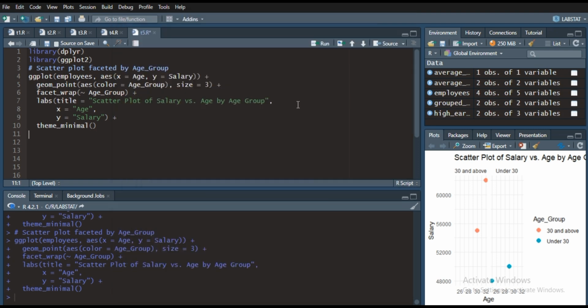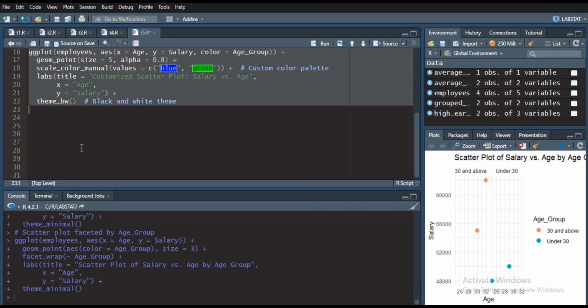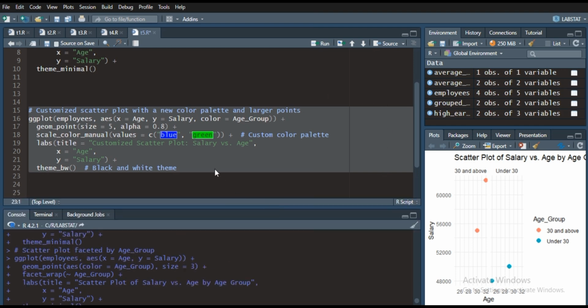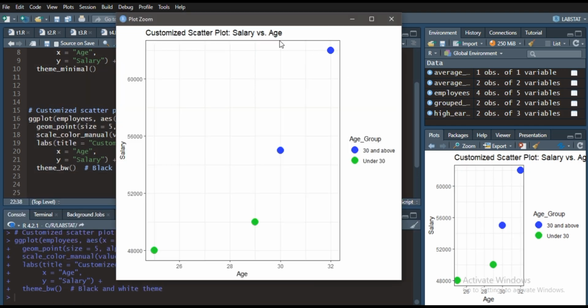So next, let's move on to customizing our plots. You already know how to change point colors, and ggplot2 allows for a lot more customization. Let's adjust the color palette, tweak the size of our points, and choose a different theme. Here you are seeing the color palette, blue and green, color by age group, and scale color. This is the following code, and this is the result.